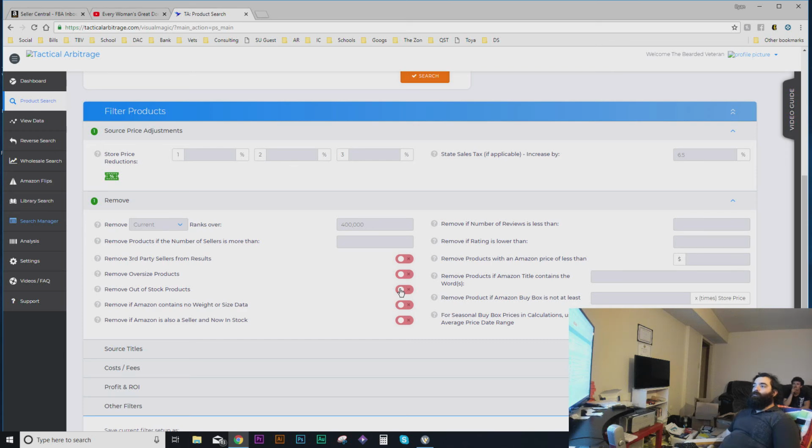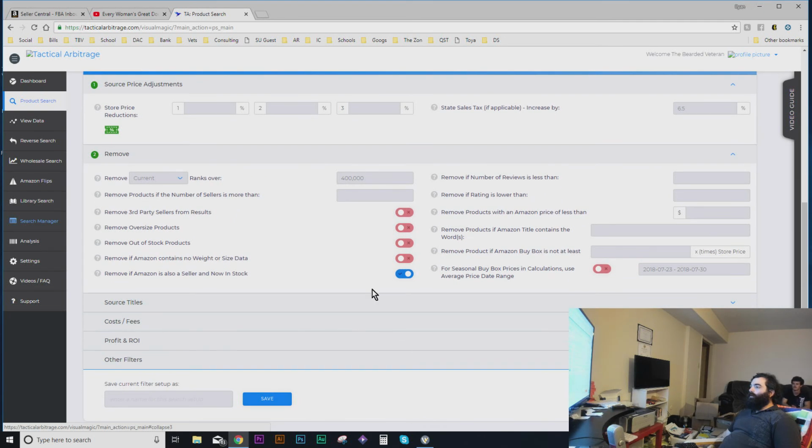I do usually remove if Amazon is the seller and now in stock. I don't like to compete with Amazon. Everybody has a different philosophy on that. Sometimes Amazon does share the buy box. So, if you feel like you want to gamble on that, hey, I say go after it. But usually that's what I'm going to remove, if I'm going to remove any.